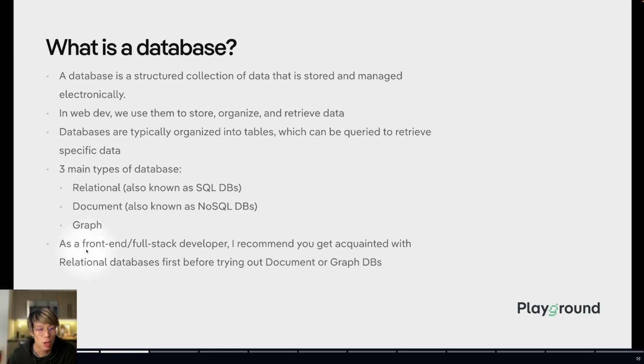If you are going to become a front-end and full-stack developer, which you pretty much are at this point, I highly recommend you get acquainted with relational databases the most. One, because they're the most popular. Two, because they're the most solid, I guess. They've been around for the longest time, and they still are super common in most production apps today. So definitely get comfortable with relational databases first, but in this lecture, we're going to talk about all three just so you have that knowledge in your head. But to be honest, I can't remember the last time I've worked with a document database.